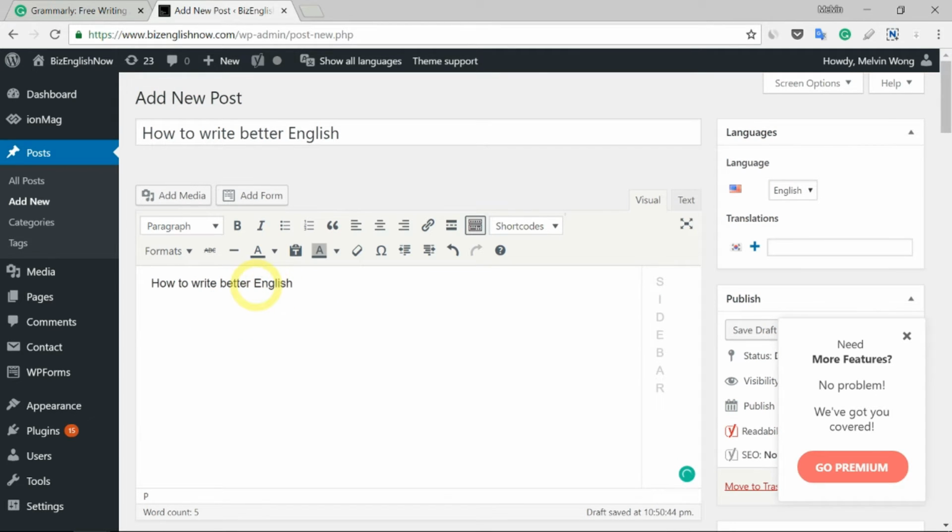How about this? English. Again, the red line appeared, and Grammarly is nice enough to help me to correct it by this.